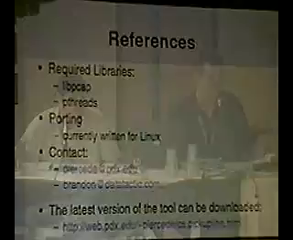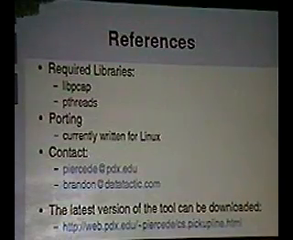And right now, the required libraries are libpcap, so that it can sniff, and pthreads for the threading. And if anybody wants to port it to OS X or to Windows or anything like that, we would be glad to help out, and we would love for you to help out. Right now, it's written for Linux. It'll work in most Linux environments. It'll probably work in a lot of BSD environments or whatever.